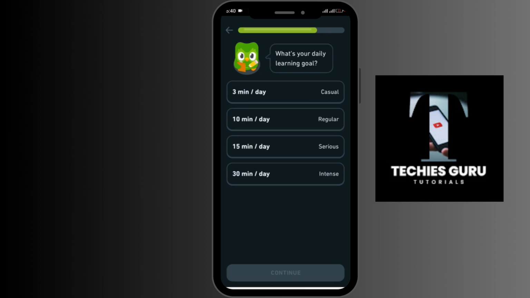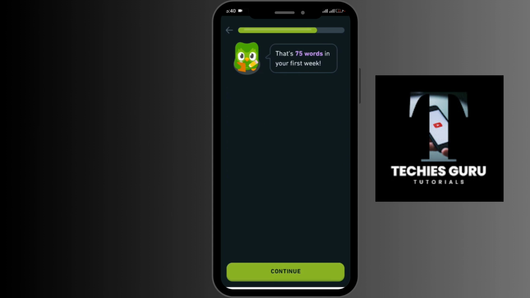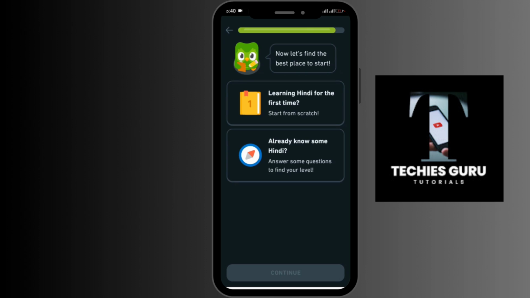So you have to select your daily learning goal. That can be either 3 minutes per day, 10 minutes per day, 15 minutes per day, or 30 minutes per day. So you have to select according to your time management or your preference, and you can go for continue. So if you have selected 15 minutes, then you will learn about 75 words in your first week, which is a great thing. So you can go for continue.